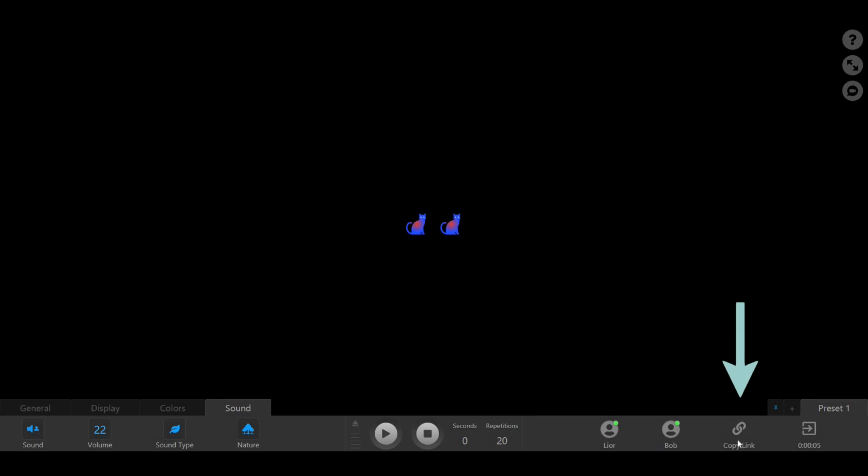The copy link button will copy the session's invitation link to your clipboard, so you can easily send it to your client. Finally, we have the end session button and the session duration timer located right underneath it. The timer will start running as soon as the client joins the session and will indicate how much time has passed since it started.